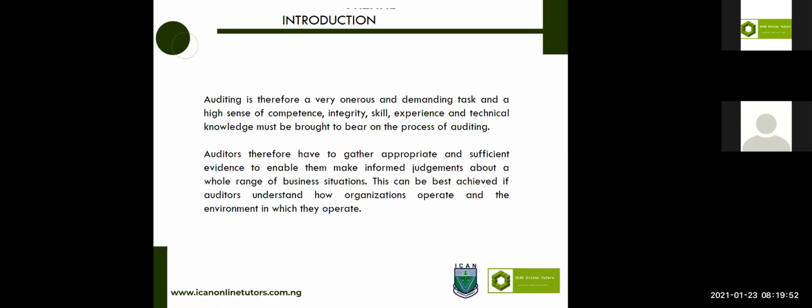Auditing is a task that requires competence, integrity, skills, experience, and technical knowledge before you can actually perform it, because you have to rely on a lot of standards before you can conduct an audit. Not everybody can just go into auditing. You have to be trained on how to go about the auditing. That's why you are in this class, to go through the whole ICAN syllabus and give you an insight for when you get into the field.